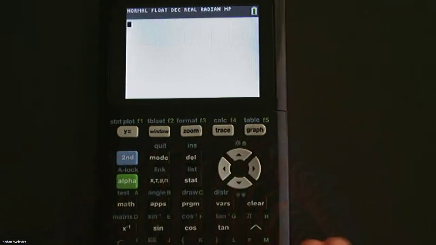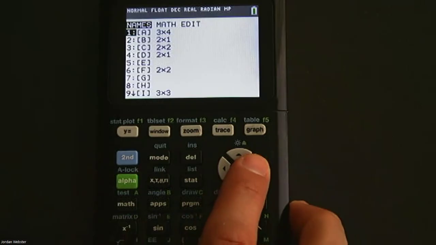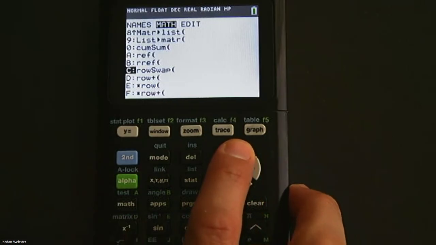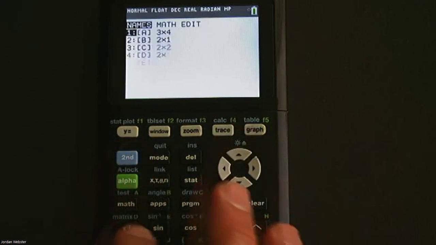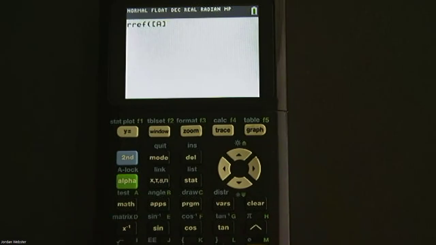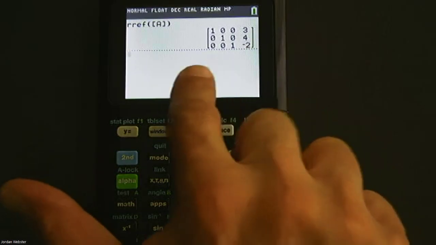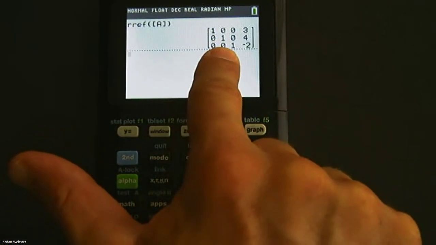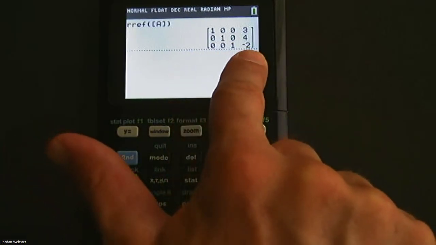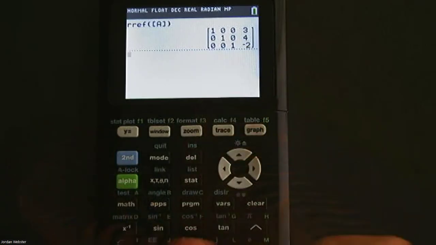Now we're ready to go to the home screen. I can go back into the matrix menu by hitting second matrix menu, scroll over to the math, and go to RREF. Then back into the matrix menu. We used our augmented matrix as matrix A. And there we go. Notice again, the left-hand side of this is really nice. 1's on this diagonal, 0's elsewhere. And then the right-hand side now is 3, 4, -2.